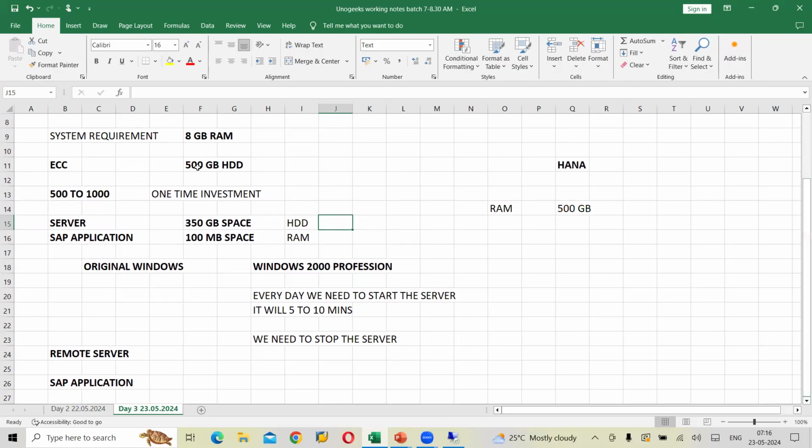8 GB RAM and 500 GB hard disk are required to install the ECC server. But to install the HANA server, we require RAM capacity of 500 GB, whereas it was 8 GB, and hard disk more than 1 TB. Clear? In India, to install this particular server, we need to have supercomputers. Still now in India, we don't have systems, laptops or desktops with this much capacity. The laptop cost itself is about 5 to 7 lakhs.